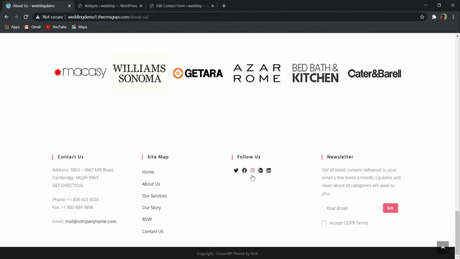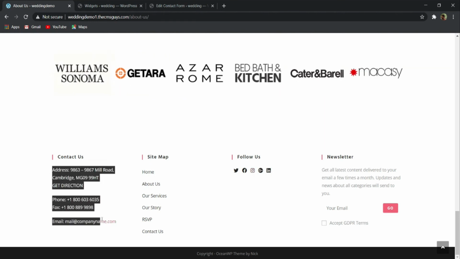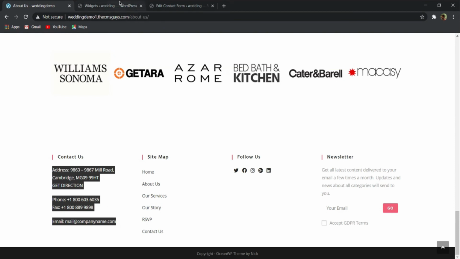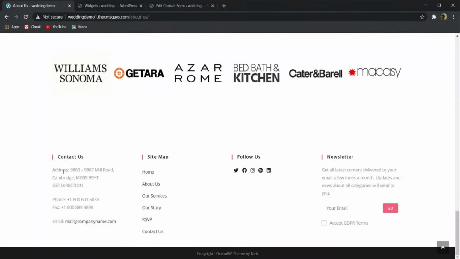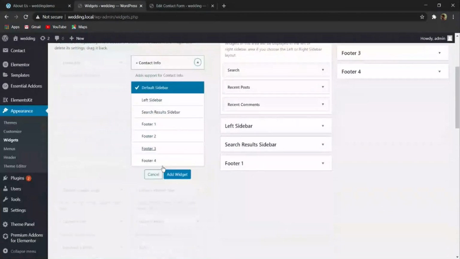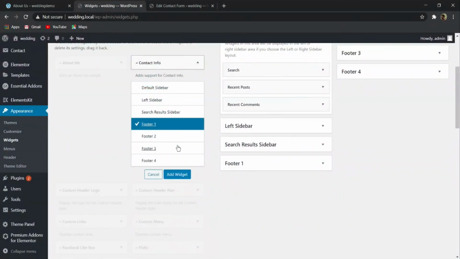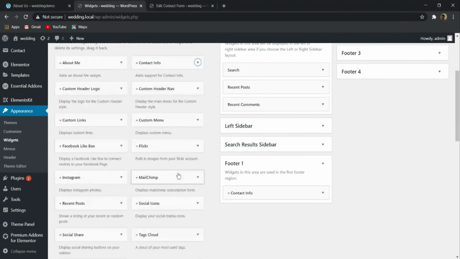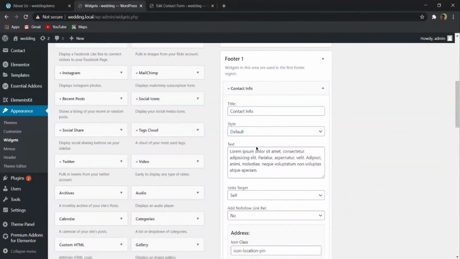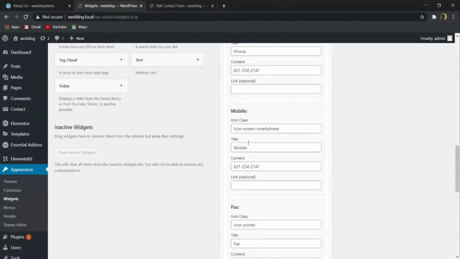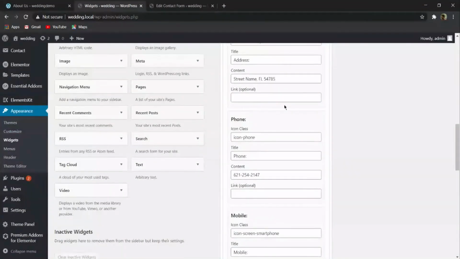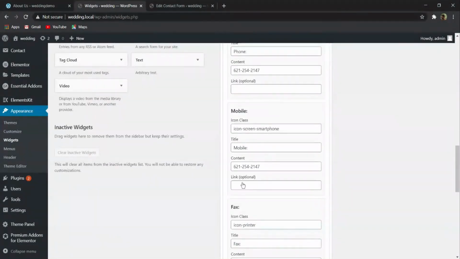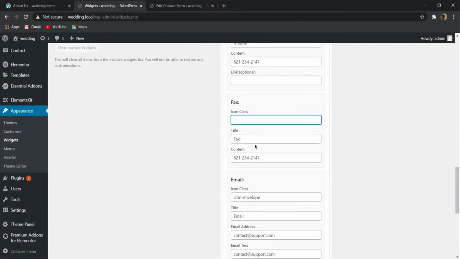So for this, let me copy this text over here, and then here you can see that we have this contact info. Instead of using this contact us, you can use this contact info, and we can click on this footer one and click here on add widget. Here you can see that on this contact info you are getting a lot more options. Suppose if you want to keep your address, here you can give it, and phone, mobile, and if you don't want to add your fax number, simply you can delete it.